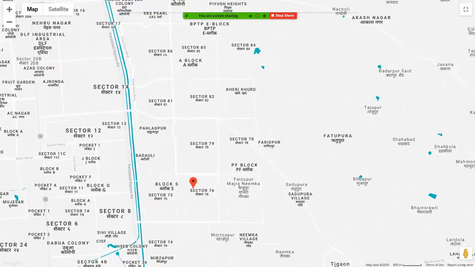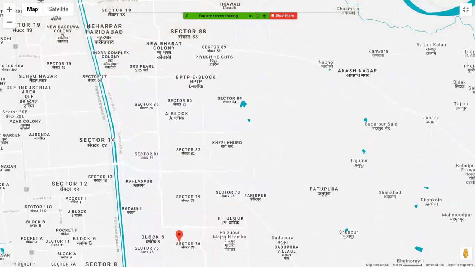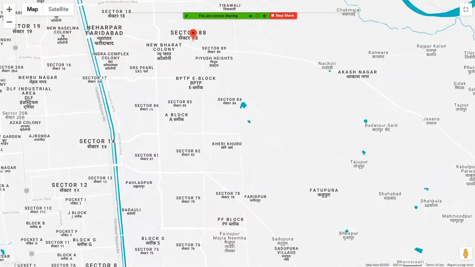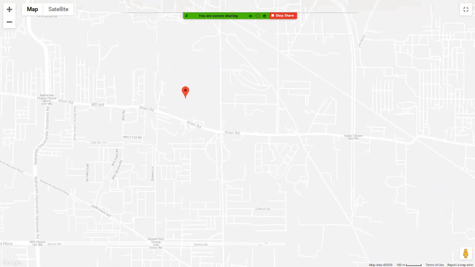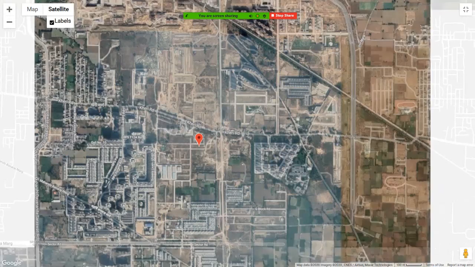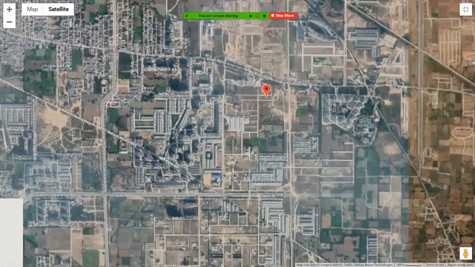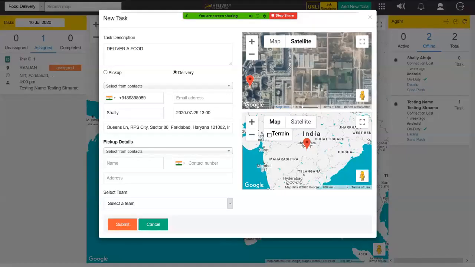So let's find sector 88. It is here. We can zoom in and out, and then add our location where we want to deliver. Also, we can have a satellite map view, so that it will be easier for us to understand where we have to go. This is the society where we have marked one thing. Okay, so this is the location. So you will see things come by its side. If it does not come, it will only show sector 88.